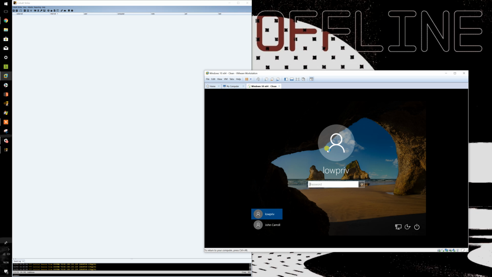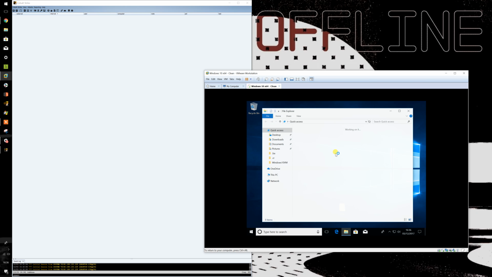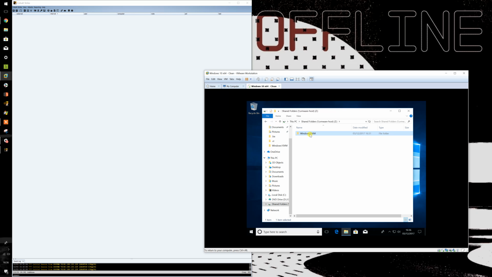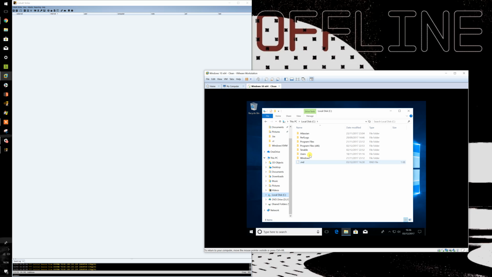Put in the wrong password. And then quite simply get our evil java.exe, copy that into Tenable, Nessus, and literally just leave it there. Done.